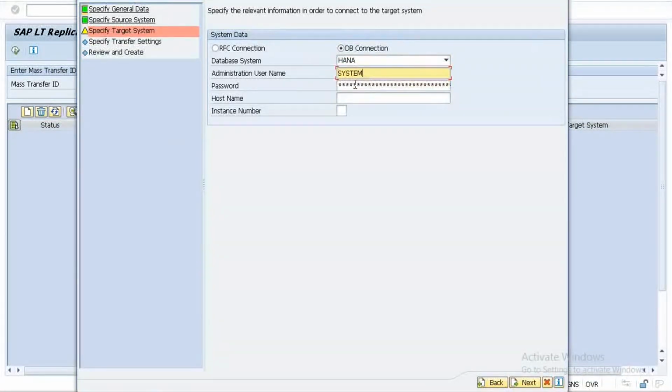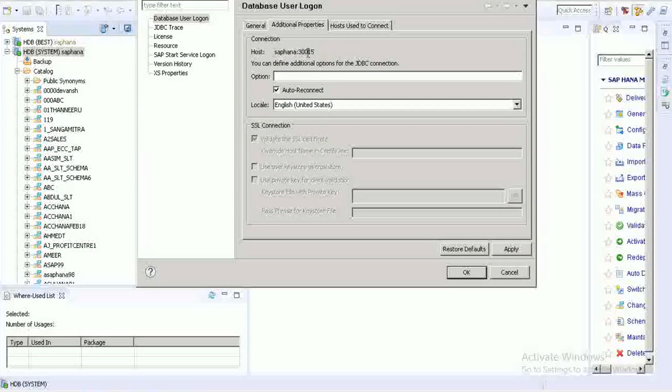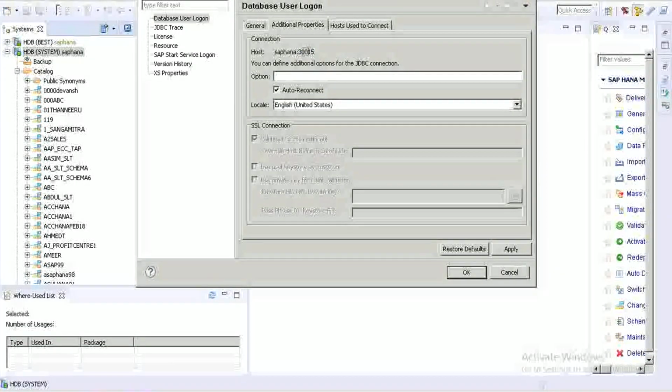Provide the system. Password is capital W, welcome 123. Provide the host name. The instance is 00. In SAP HANA, the middle one is the instance number. So this is the port number and the instance is 00.